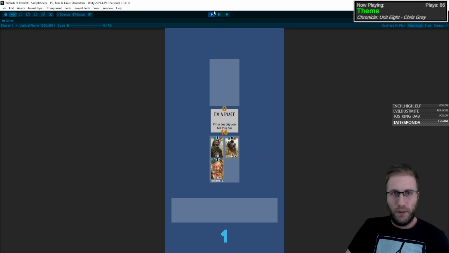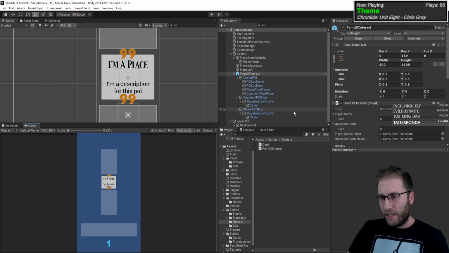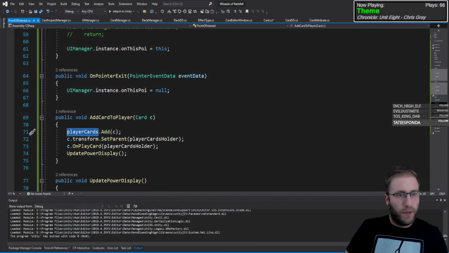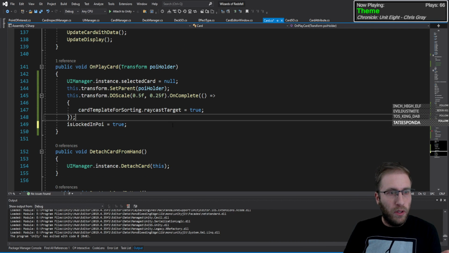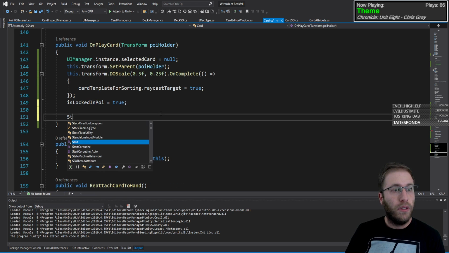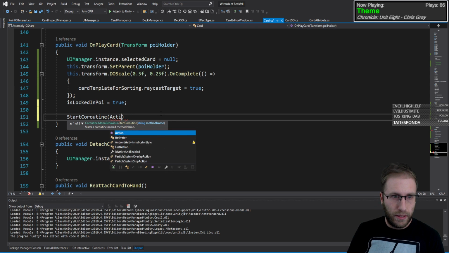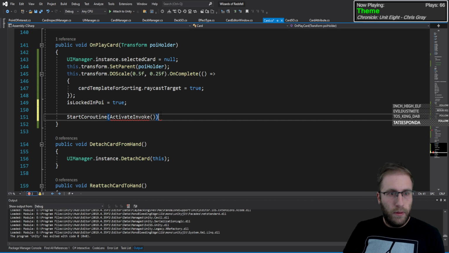Okay, so now all we have to do is get cards to work, turns to go, setting mana, enough cards for decks, and we're good to go. Right? So on play card, this is when cards get activated too. Oh, I never locked it? Okay. So now we start coroutine and we activate invokes. Right?